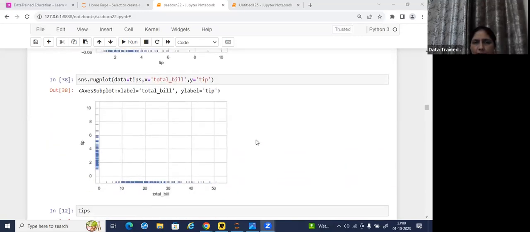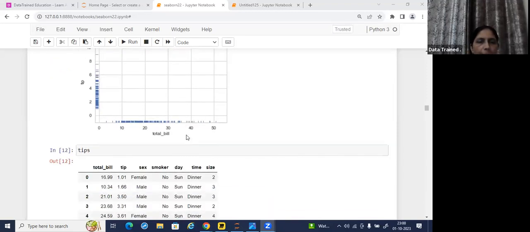If I want to see this rug plot with two variables, here it is showing you the rug plot where, in X, I'm giving the total bills, and in Y, the tips. So here it is showing you $10 to $20 total bill and $2 to $4 tips are moving here. Okay, so with the increase in the total bill, the tips are also increasing.